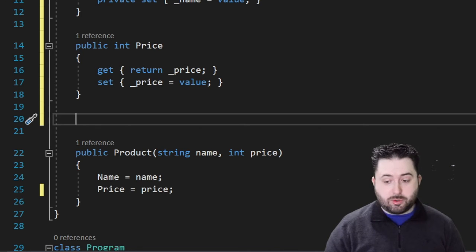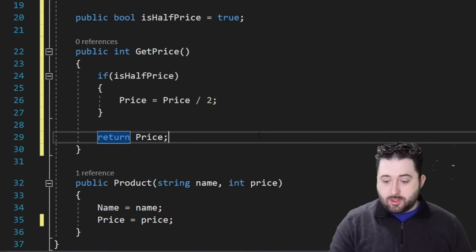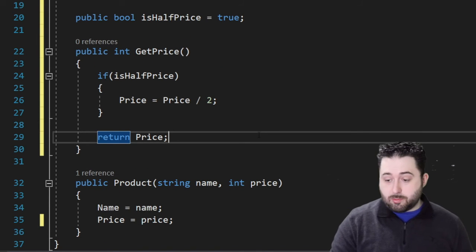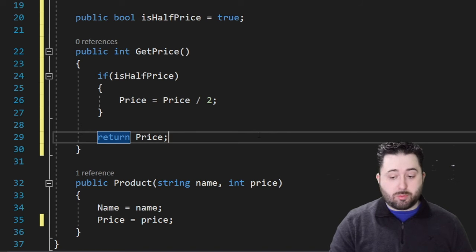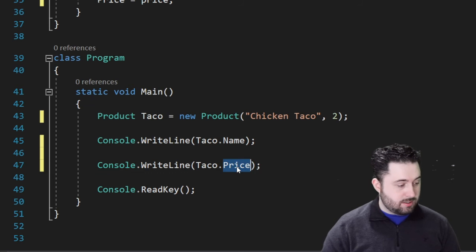Let's add a bool variable is_half_price and assign it to true. Then create a public int method called GetPrice and put an if statement: if is_half_price, price will equal price divided by 2. Then return the price. Instead of accessing the price from our product, you can now just call GetPrice.